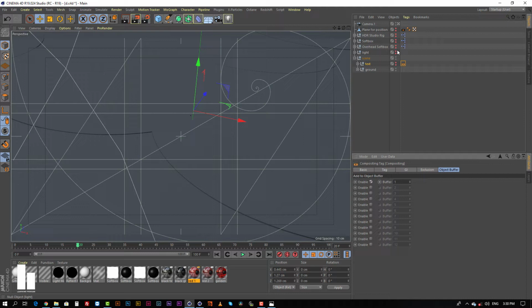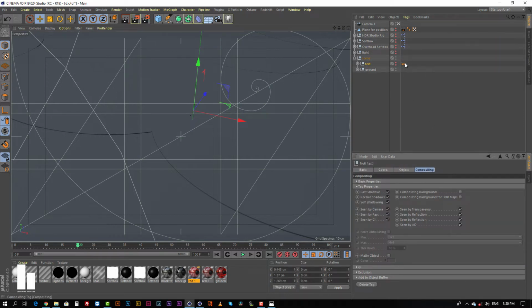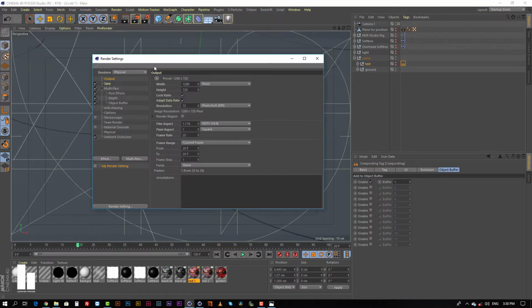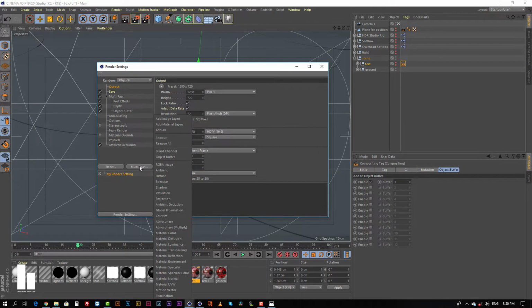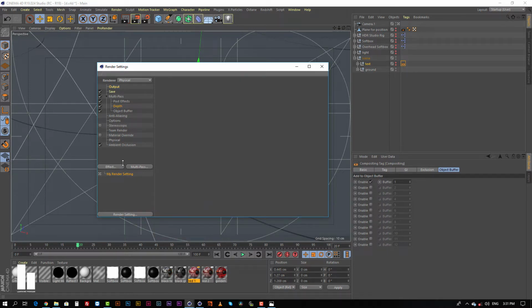object buffer 1. See the object buffer 1, and you need to go to the render setting also to get the object buffer. You need to add an extra object buffer from here. And for the depth, you also need to use the depth from multipass.